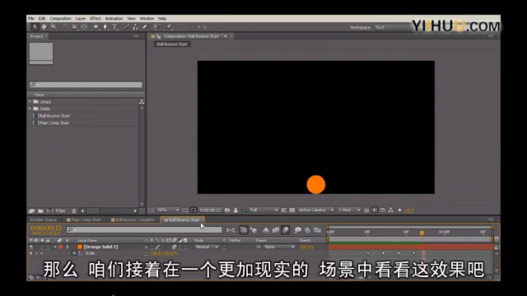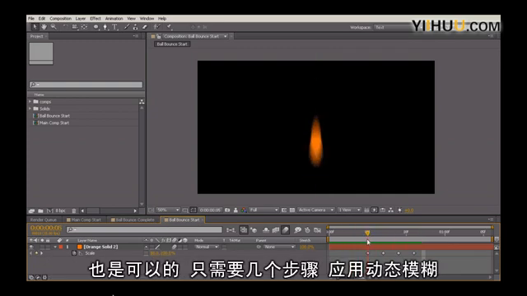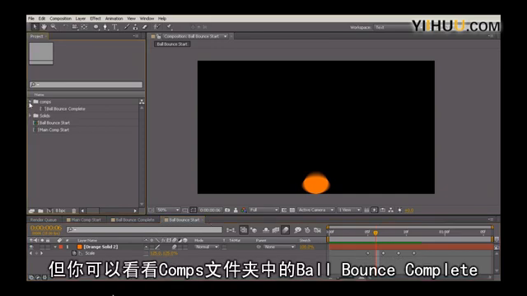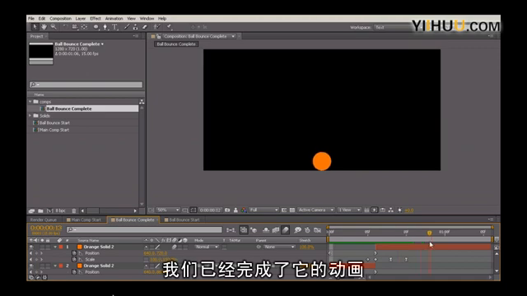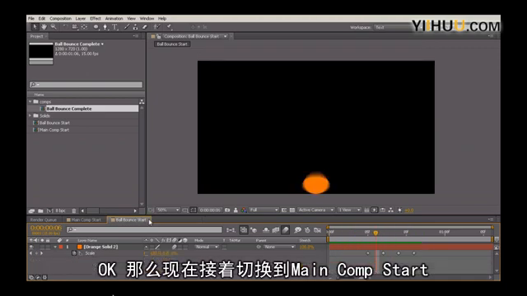So now let's take a look at this in a more real world scenario. If you want to continue this, you can. There's a few small issues we have with motion blur, but you can look into Comp's Bounce Ball Complete, where we've gone in and animated it to finish. Okay, so now let's jump over to main comp start.